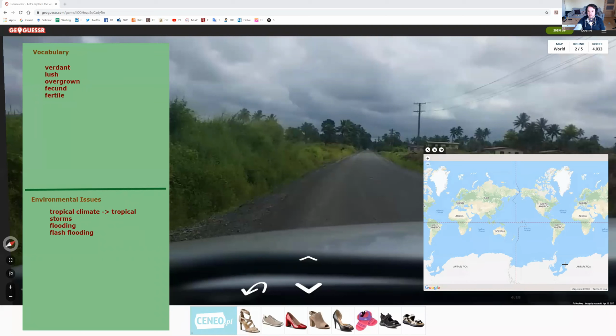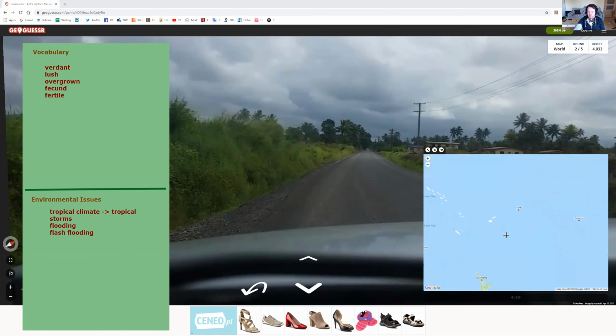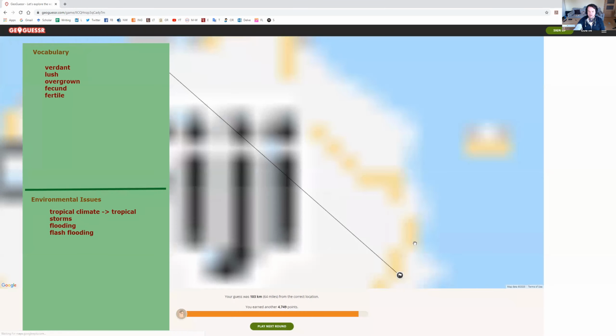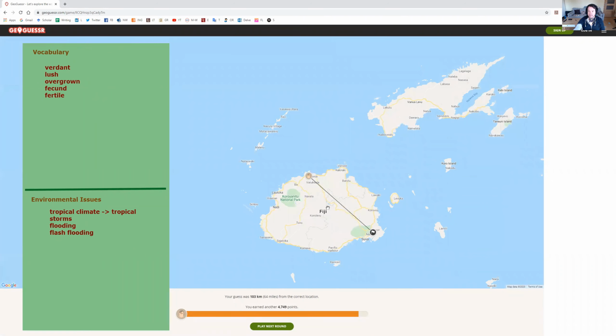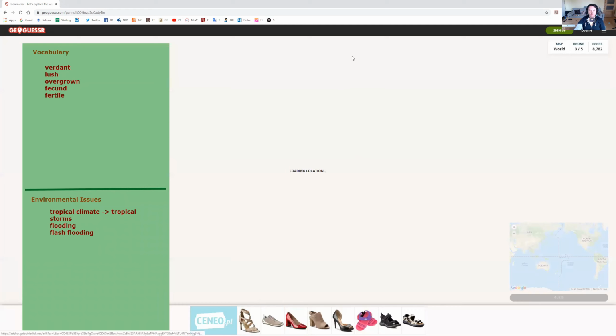Okay, so what do you reckon? I'm going to say somewhere like maybe Fiji or something like that. So let's stick it on there. And oh, well, wouldn't you know, I was actually correct again. Seriously, I'm not cheating. So I was only 64 miles or 100 kilometers away from the correct location. I'm doing quite well earning points here. Right, so we'll do one more together.